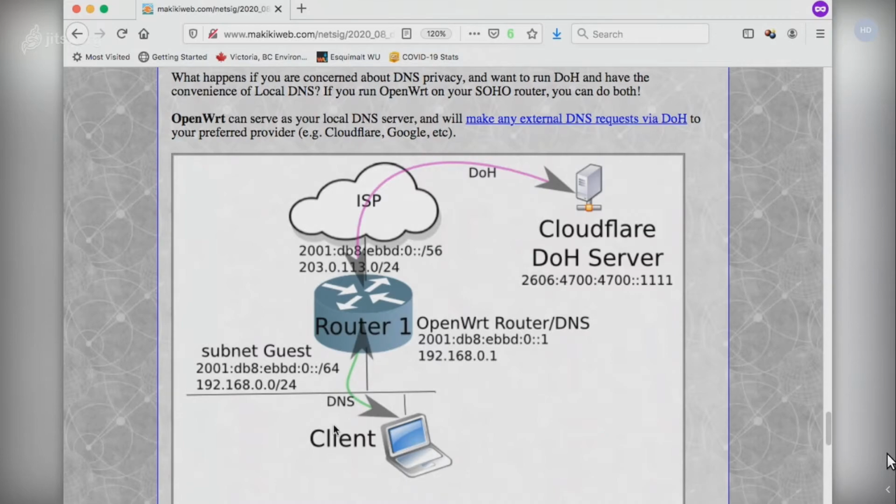So the client thinks it's just talking to the router. The router, instead of the next hop of the router for DNS sake being your ISP, which is under normal configuration what it would be, the router instead can set up its own DOH service to Cloudflare or Google or whoever you've designated and make DNS requests to that service.